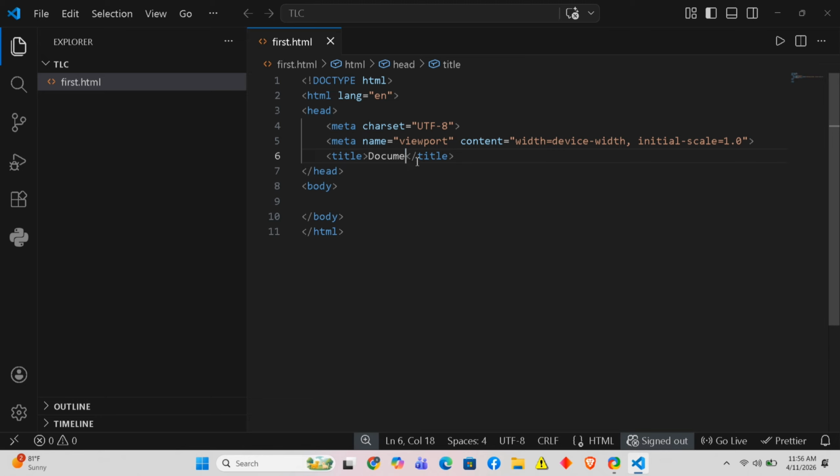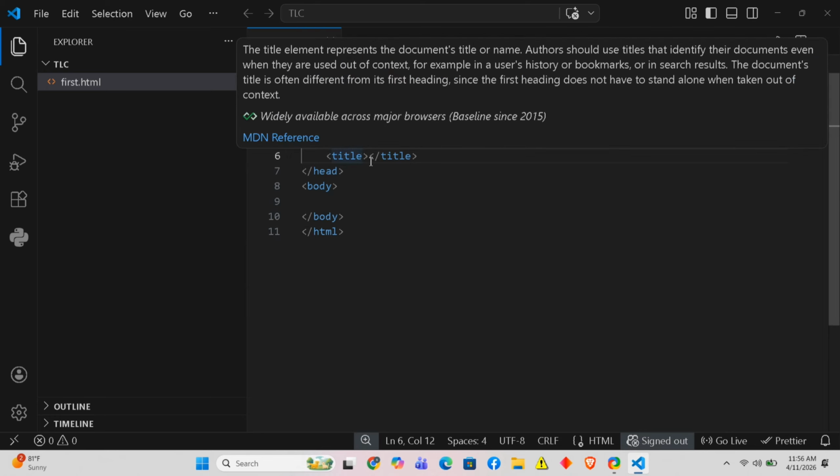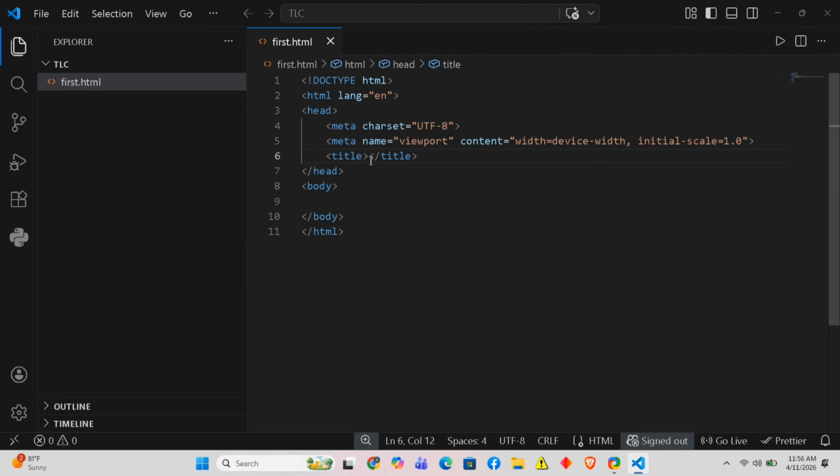Now in this section we can add our title, which will show up in our browser, in our live server. And here head, these are metadata, and inside the title, now let's set our title. Just wait. First HTML file.